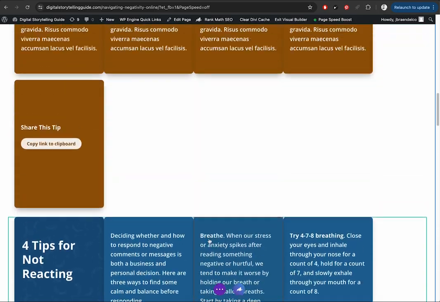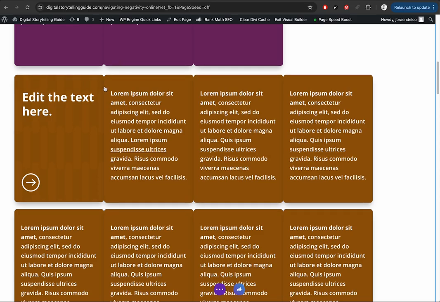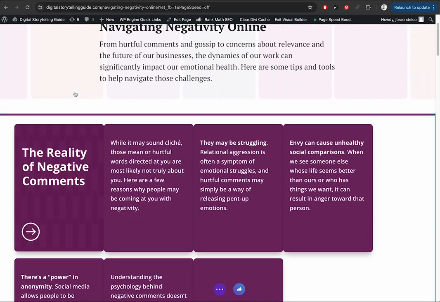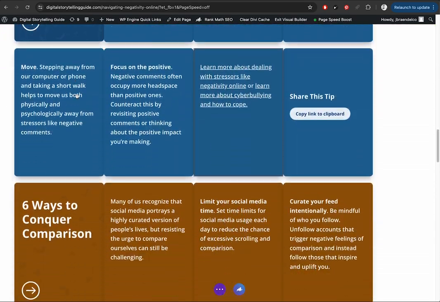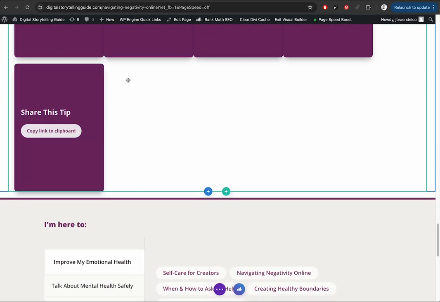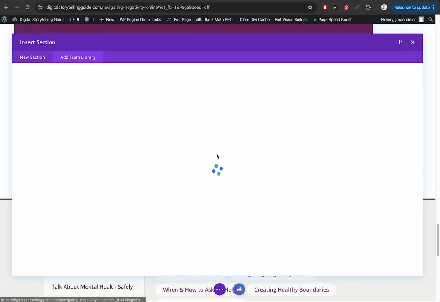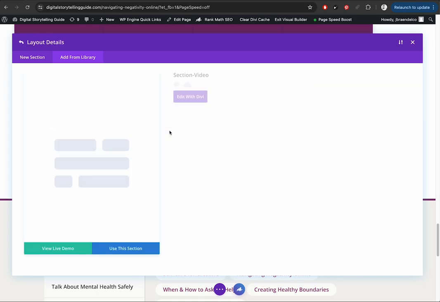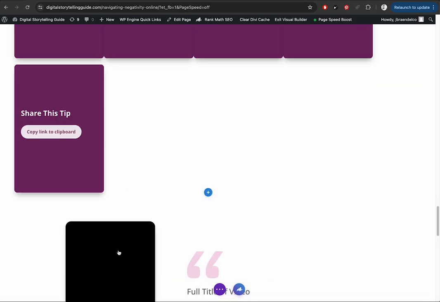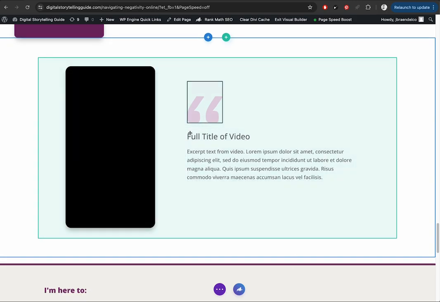Okay. Now let's imagine that we wanted to add a video. So, like I said, all the sliders are rows. The video sections are sections. So we'll have to go at the bottom of this section, and you can see where it ends because it adds this blue area here. And all of a sudden you have a new add new section here. Click add. Again, add from library. Section video. Use this section. And now you have the section here that you can edit.